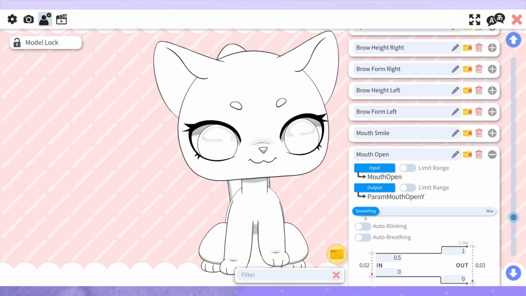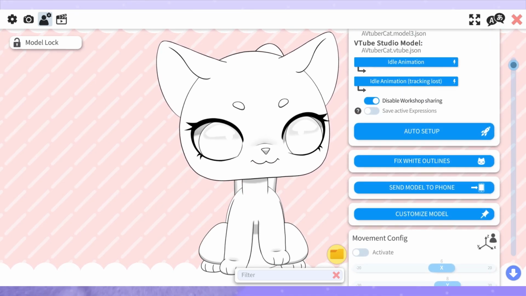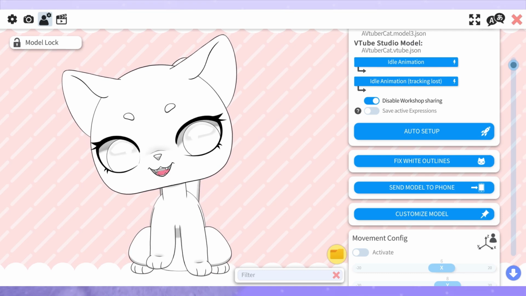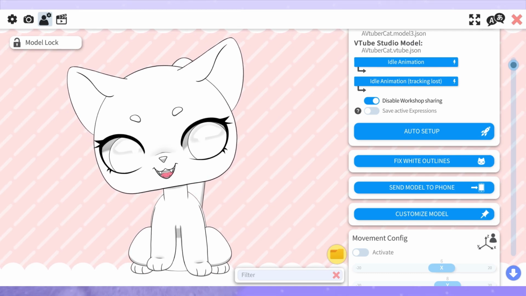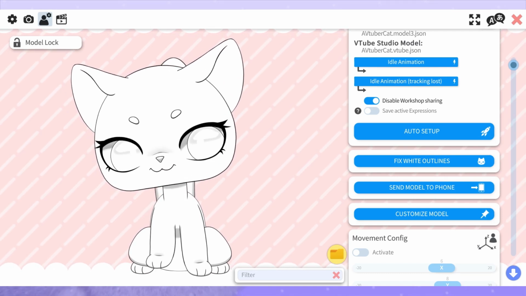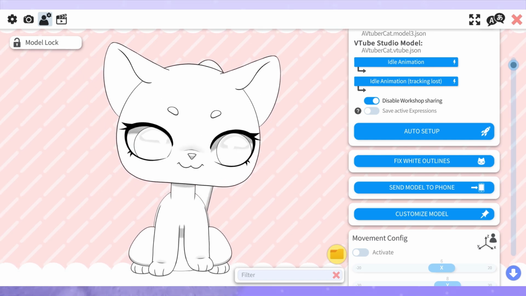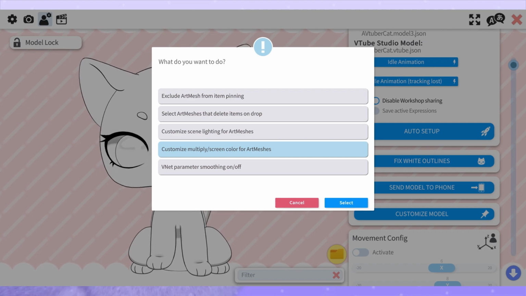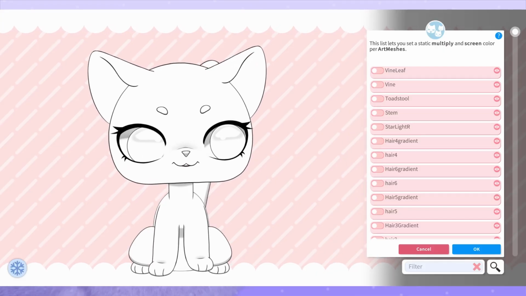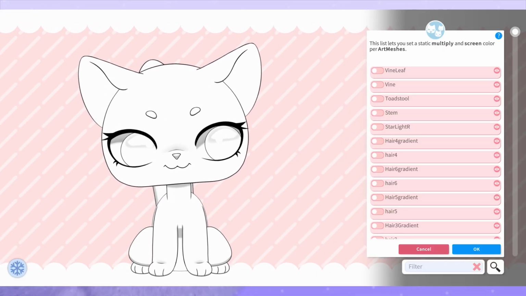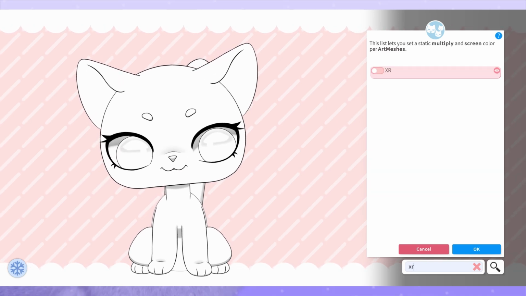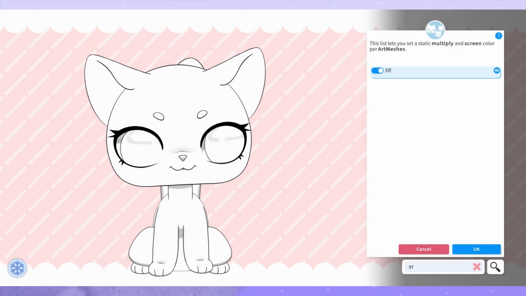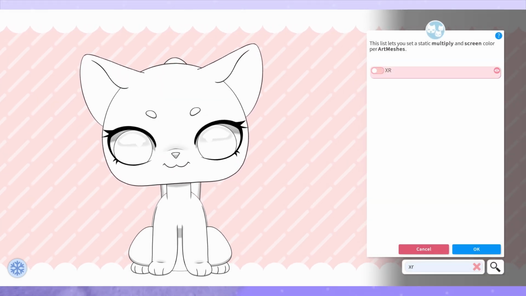All right. Another thing before you go to the next part. Most likely, if you watch this video after seeing that there was a red X on the eye, you're gonna go to customize model, customize multiply screen color for art meshes, and you're gonna see it's gonna be the first one in blue. It's gonna be called XR. It's gonna be lit up like this. So all you gotta do is turn it off.